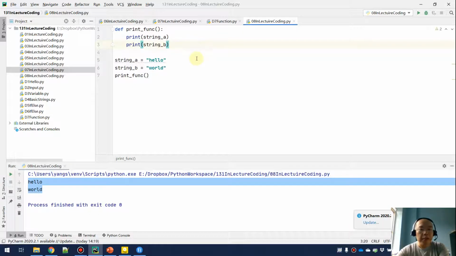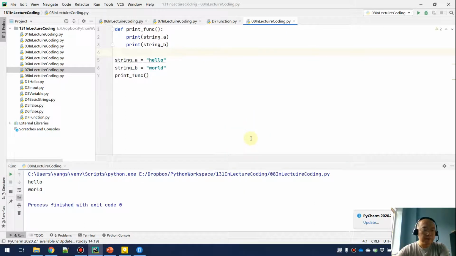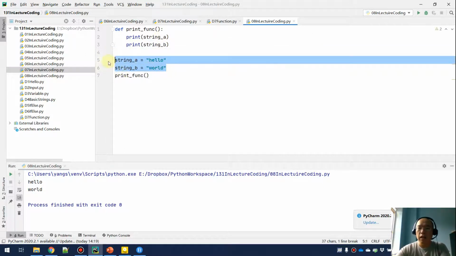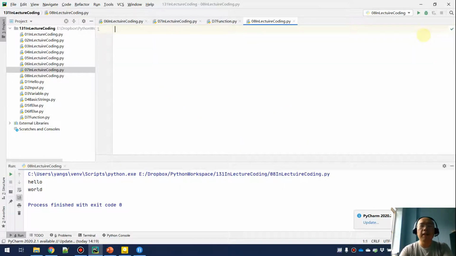So let me try to run this and see if it works. So it works. Inside a function, I have access to the variables defined in the global scope. Is that correct? Okay.